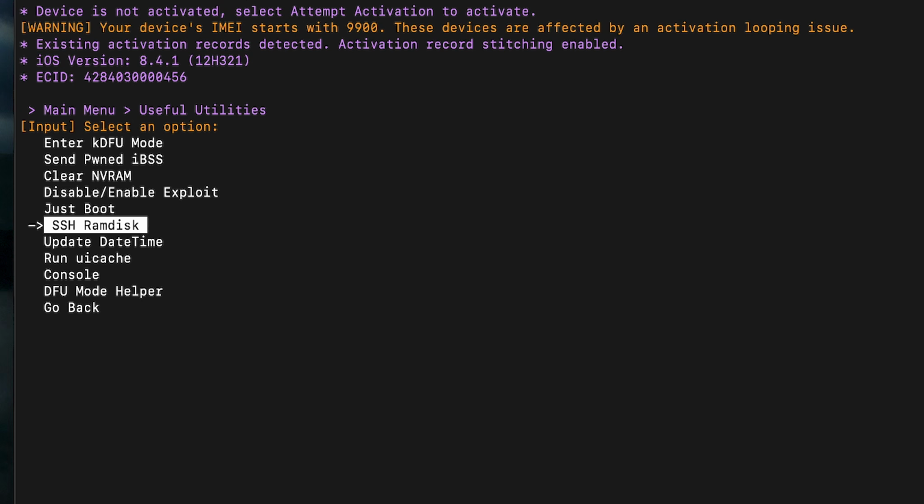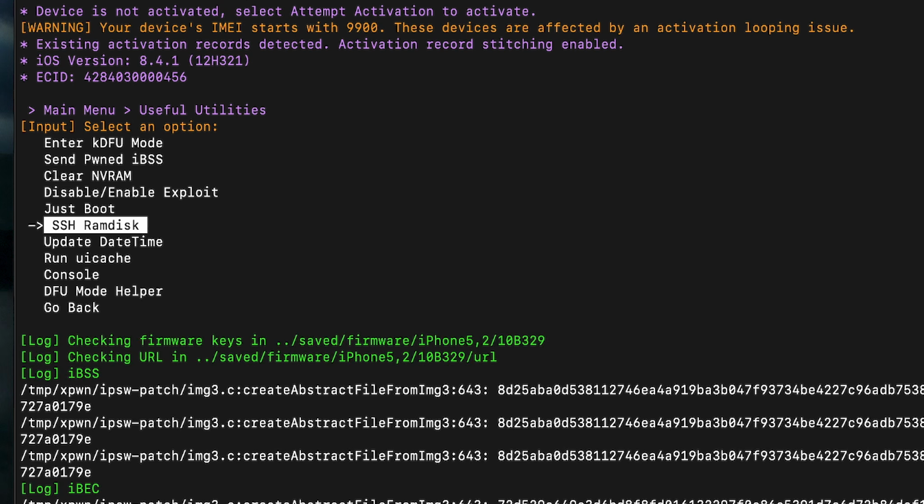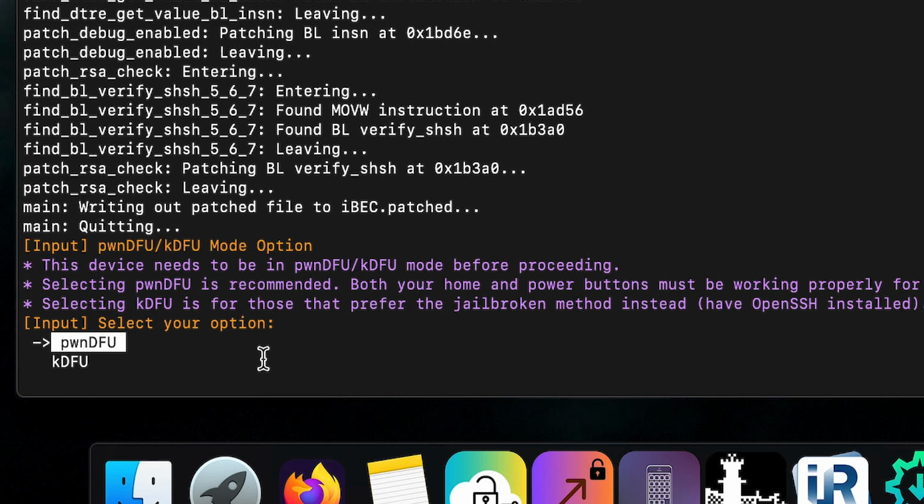And then we're gonna go down to where it says SSH RAM disk and hit return again. The RAM disk is basically the terminal for iPhone. If you type out a bunch of commands on your Mac, it'll just send those commands to the iPhone. It's actually really cool. So you'll be greeted with two options, PWN DFU and kDFU.